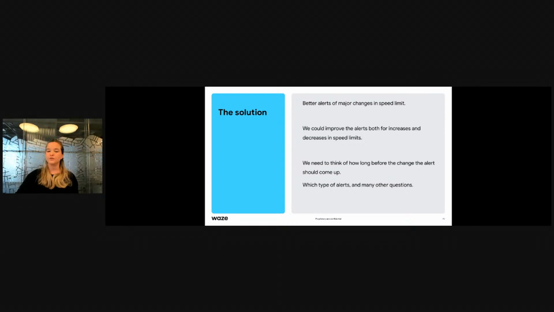The proposed solution is to have better alerts of major changes in speed limits. We could improve the alerts both for increases and decreases in speed limits. We need to think of how long before the change the alert should show up, which type of alerts, and many other questions. And this is what we have for this idea. If you like it, you know where to find it.